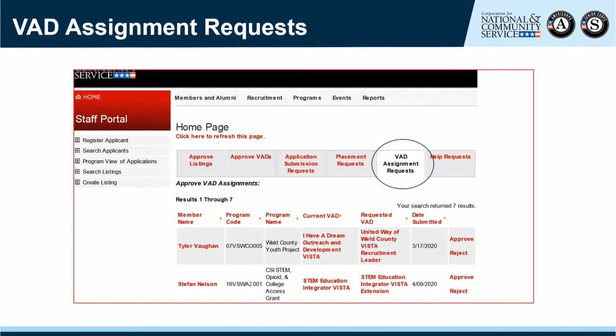This could happen when a project has changed significantly, requiring updates to be made to the VAD, or if a member has had to change sites within a project and now has a new VAD. This may also pertain to re-enrollments. Either way, it's important to process these so that we can ensure members are assigned the most up-to-date and recent VAD. Now, let's transition to reviewing service opportunity listings.